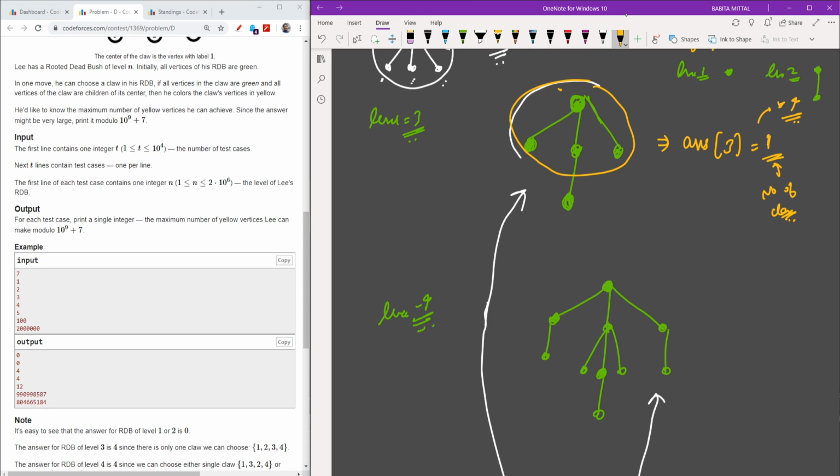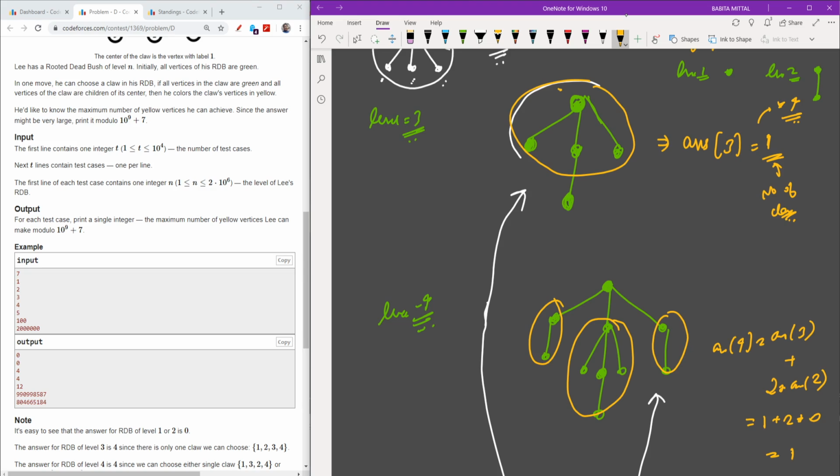Okay, but if you clearly see here, I have the answer for 3, which was 1, and the answer for the level 2 tree was 0. So the answer of 4 would be the answer of 3 plus 2 into the answer of 2, which is 1 plus 2 into 0, so it is 1. So you can clearly see that it is right.